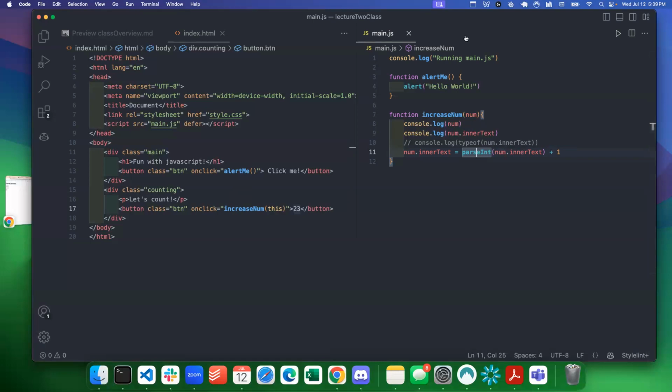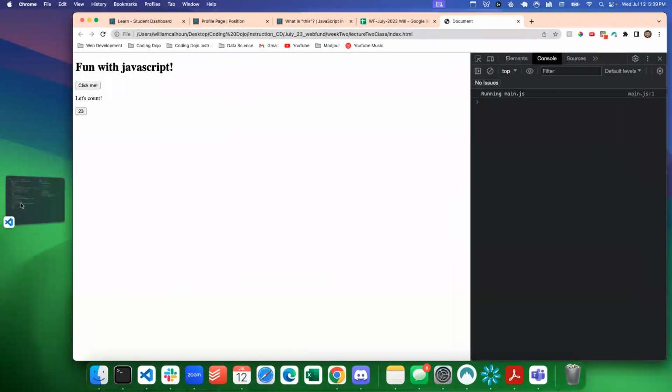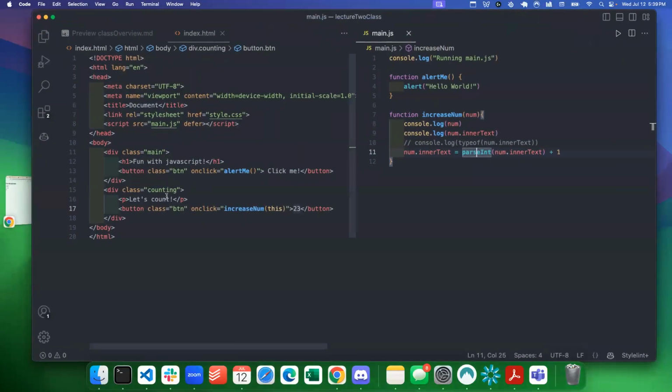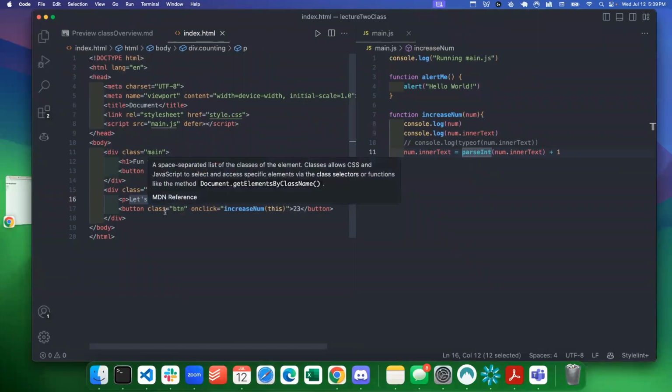Okay. So what about if you have to click on something else for the number to increase? Like, if I wanted this to be 23 and I click on this button, and then something else changes.